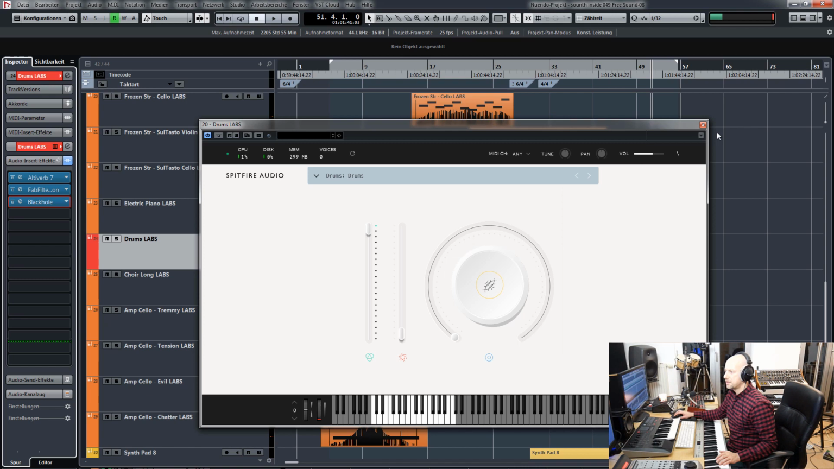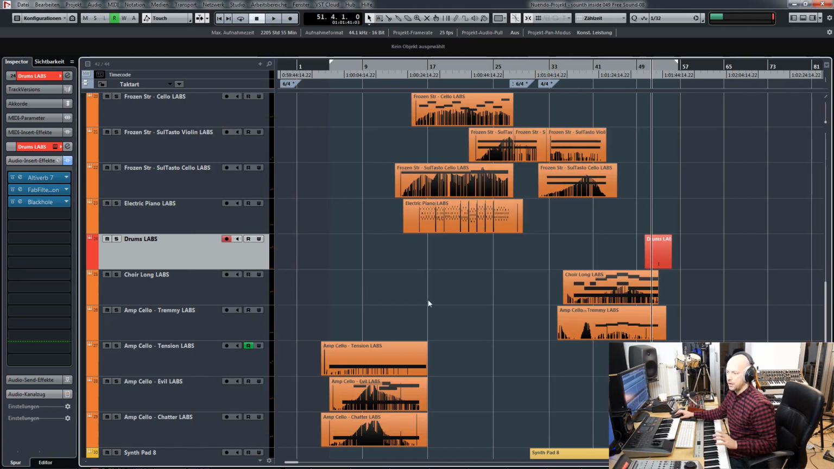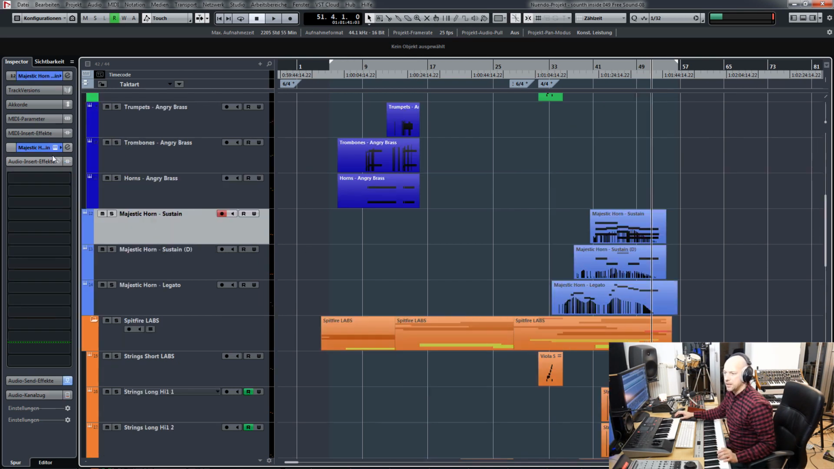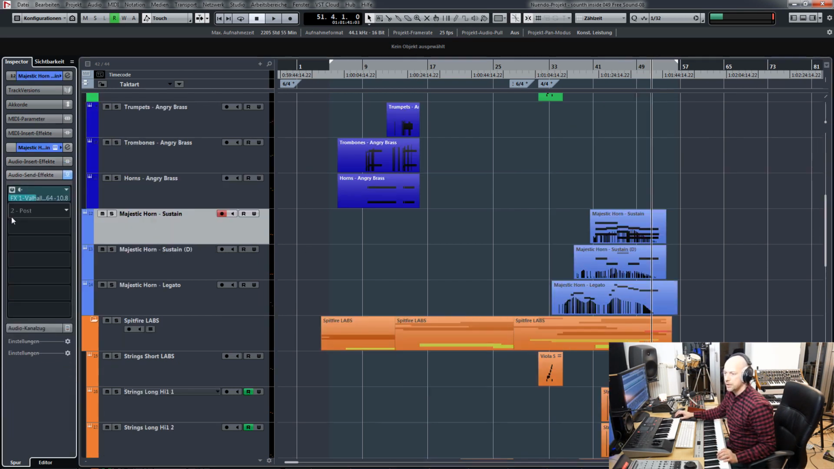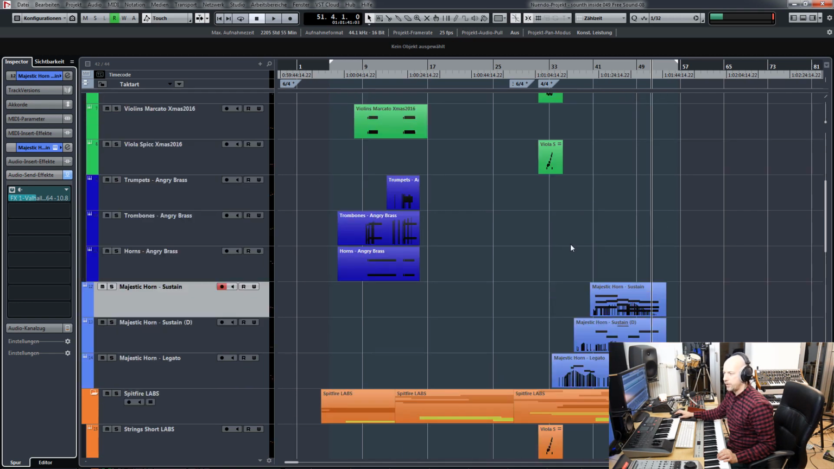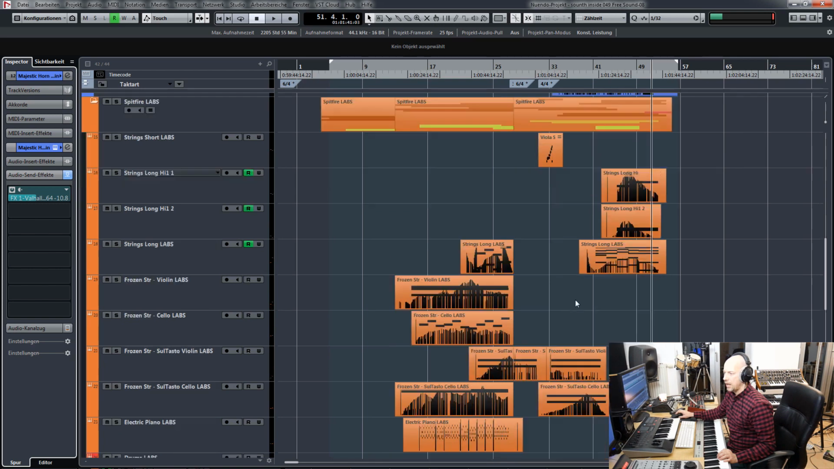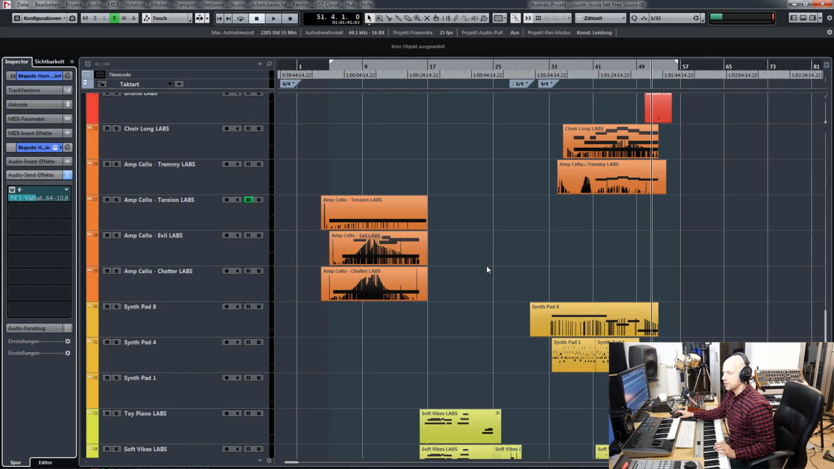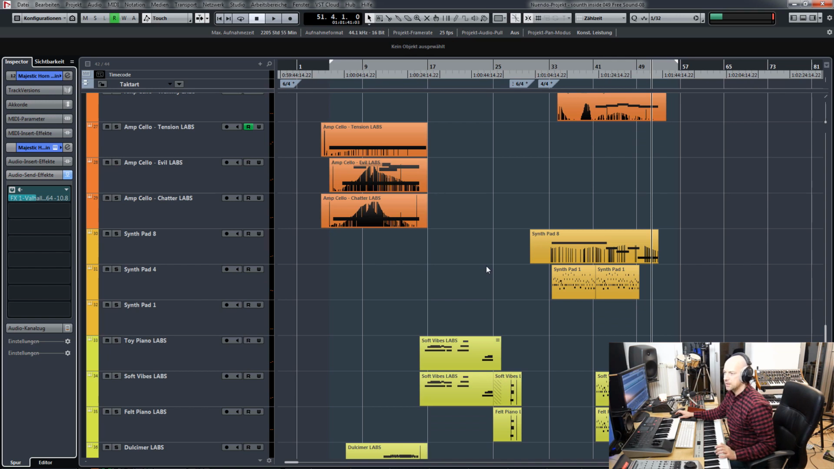So these are the only plugins I use in here. The only plugin I'm using is a little bit of reverb. All sounds are using the same reverb by Valhalla Room. That's all. No additional compressors, EQs, or something else.